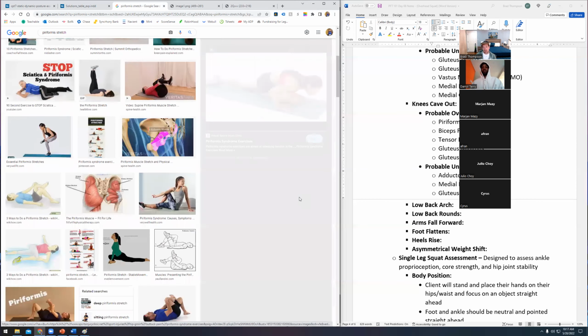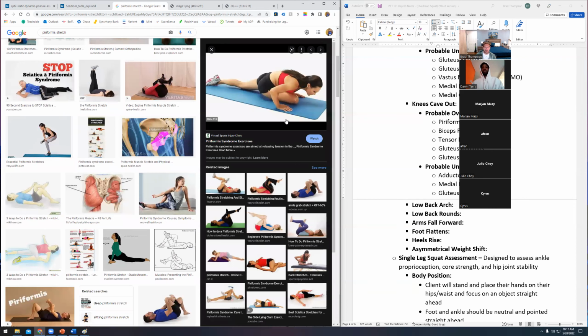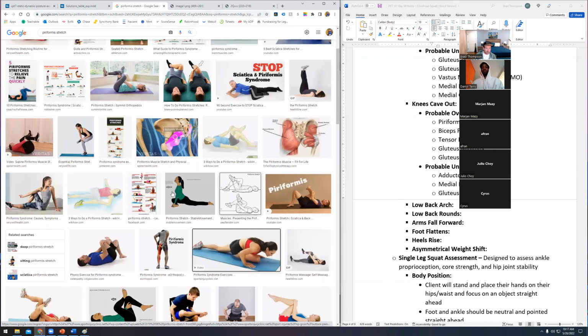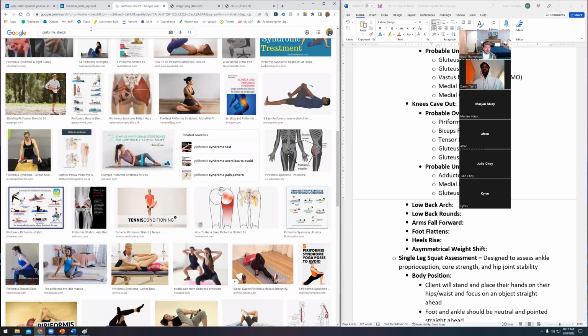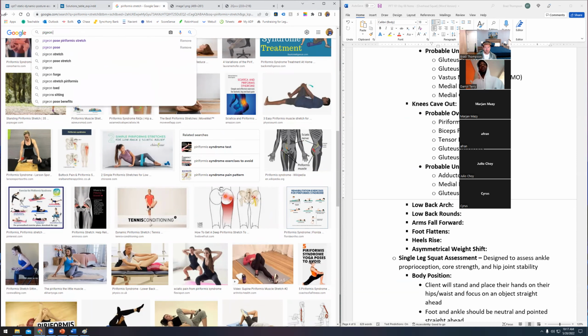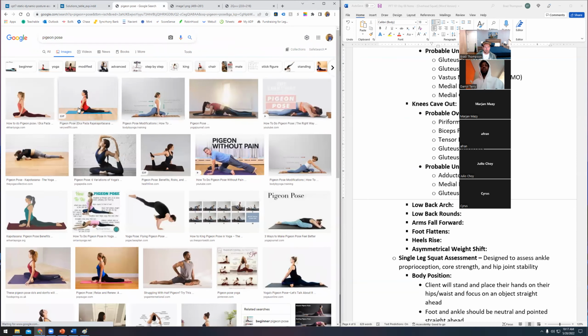Pigeon pose, there it is. So she's halfway through pigeon pose there. But that yoga stretch. Good Lord, internet, come on. All right, pigeon pose. This one.